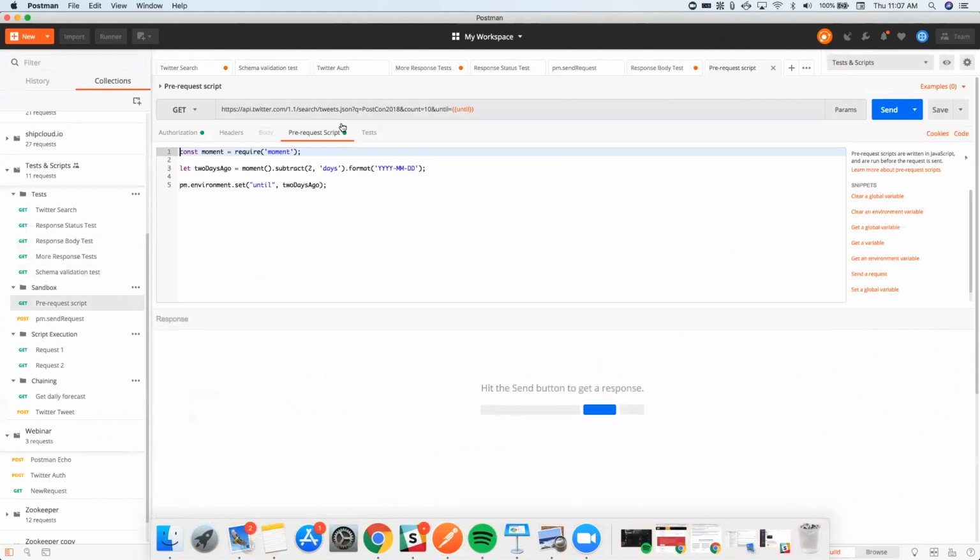So here we see our request script. What this is doing is utilizing a parameter within the Twitter API that allows us to define until. It tells Twitter how far back we want to look. Here we're using one of those libraries that we looked at earlier, Moment. When we want to use Moment, we have to require it. So we define Moment as a constant and require it within our sandbox. This essentially imports Moment and allows us to use its functionality.